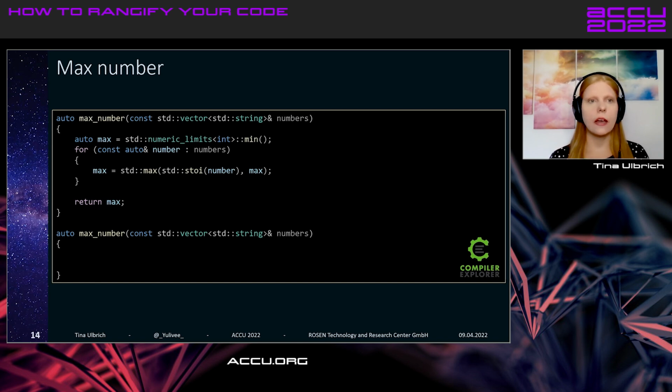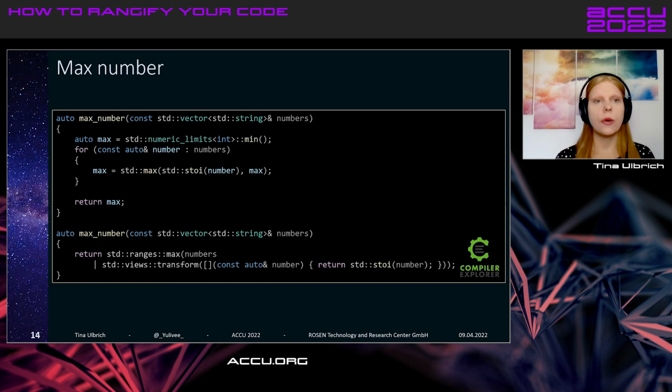So this is why I'm going to call, and I want to find the maximum number from all the transformed values. So this is why I'm calling ranges max, which will find the maximum value in the range that you are giving. And I call it on numbers, but I need to transform the numbers into integers. And that's where I use a transform view to call string to int again for all the numbers to get the integers. And now ranges max will find the maximum values of all the integers.